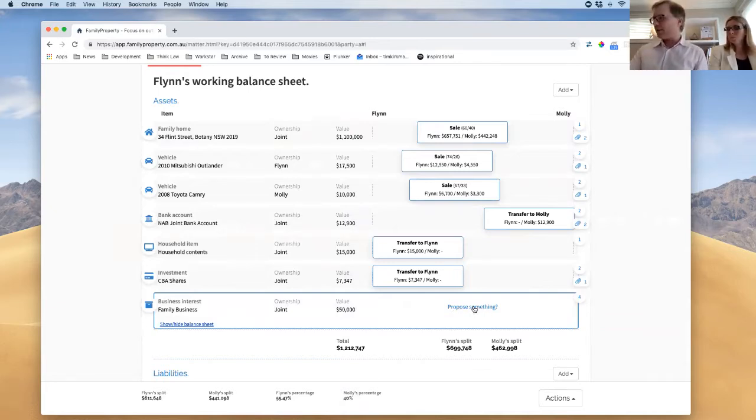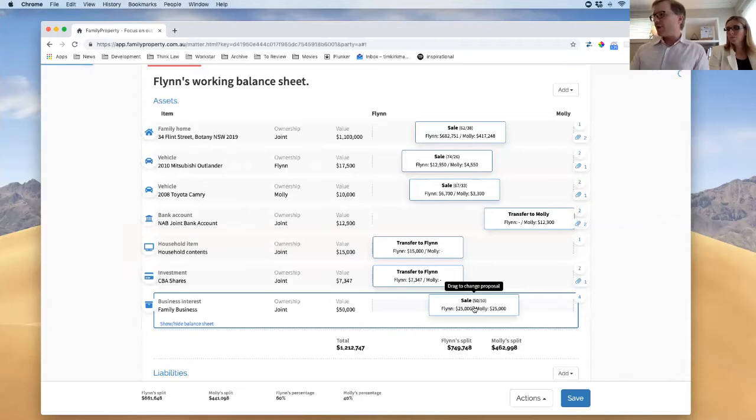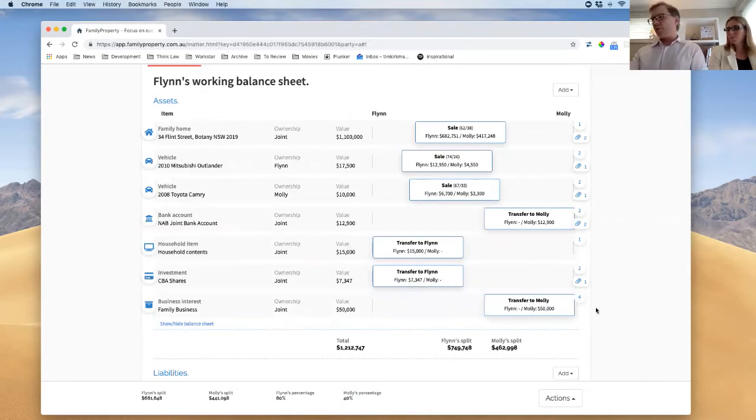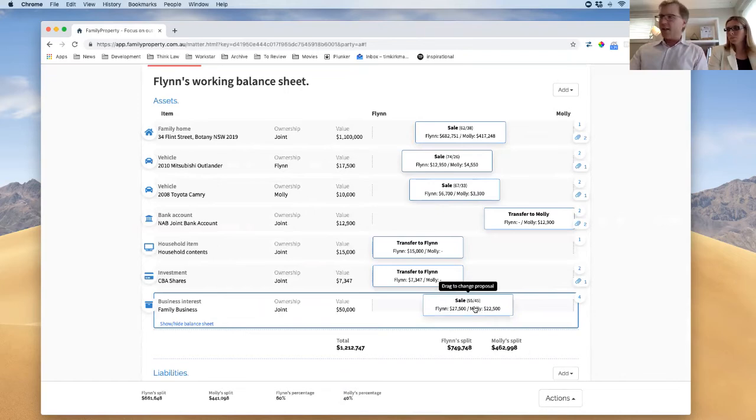So if I click on this, it's added a little slider. And so now what I can do is I can move it to the left, which indicates I want to transfer the ownership to Flynn. I can move it to the right, which is transfer the ownership to Molly, or somewhere in between is going to be an action of selling.